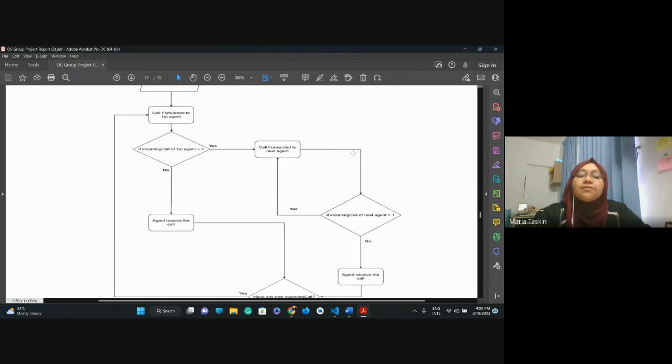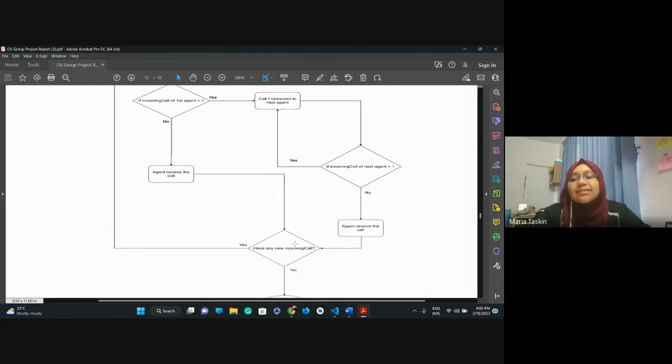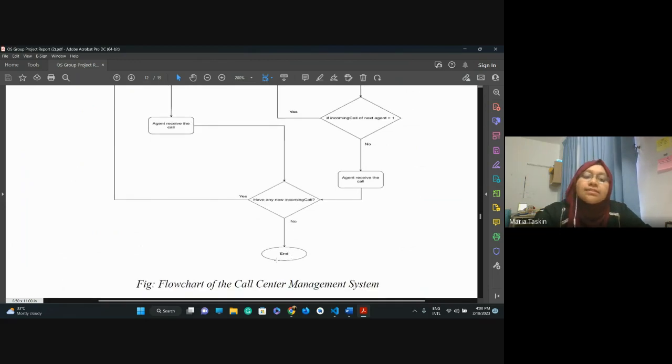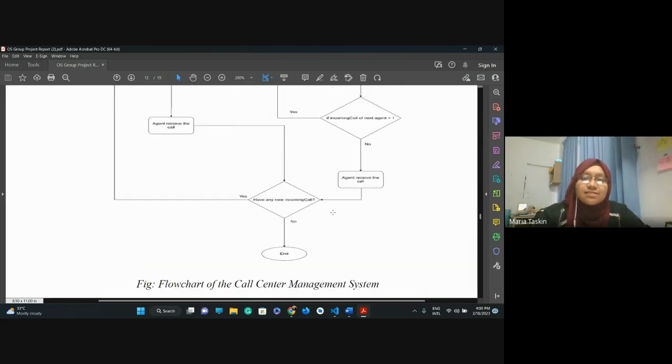And if the first agent is not busy with a call, then the agent receives the call, and then the process ends. Before that, the system checks if there is any upcoming or incoming call, and if there is no upcoming call, then the system will end the process. So that's it for the round robin flowchart in our call center management system.